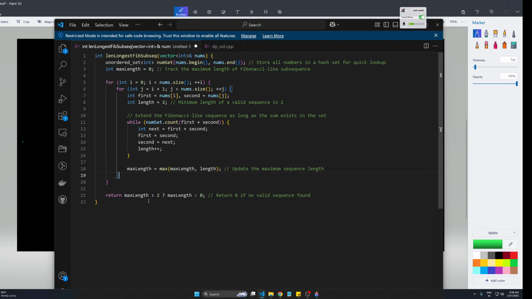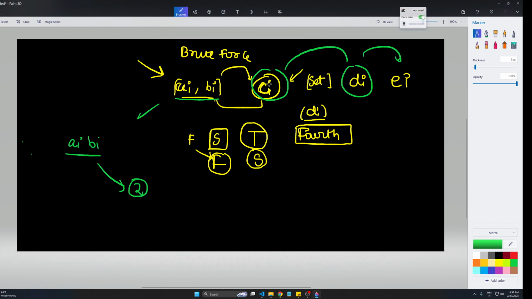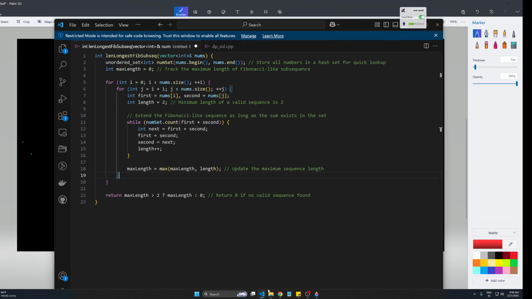So in the scenario where, let's say, Ci does not exist, I will just draw an X over here. Ci does not exist, so you will be left updating your max length, and the max length will become 2. So we have to take care that if the max length is greater than 2, then we return max length. Otherwise, if it is less than or equal to 2, then we return 0, which means we have found no valid sequence. That's all about it.